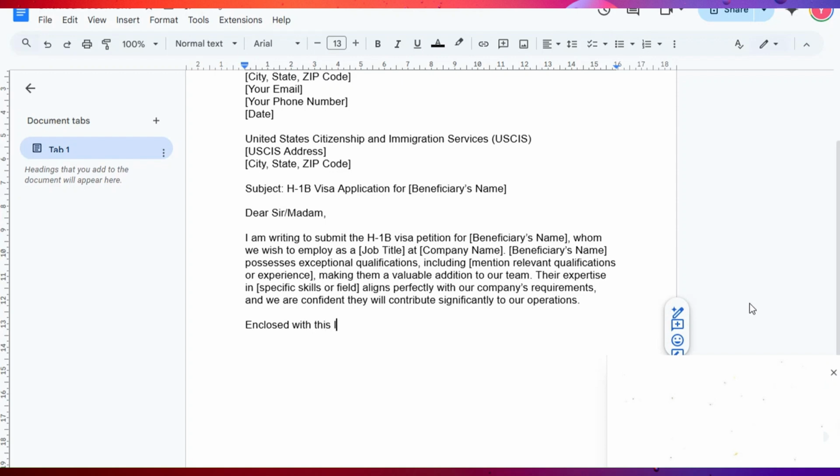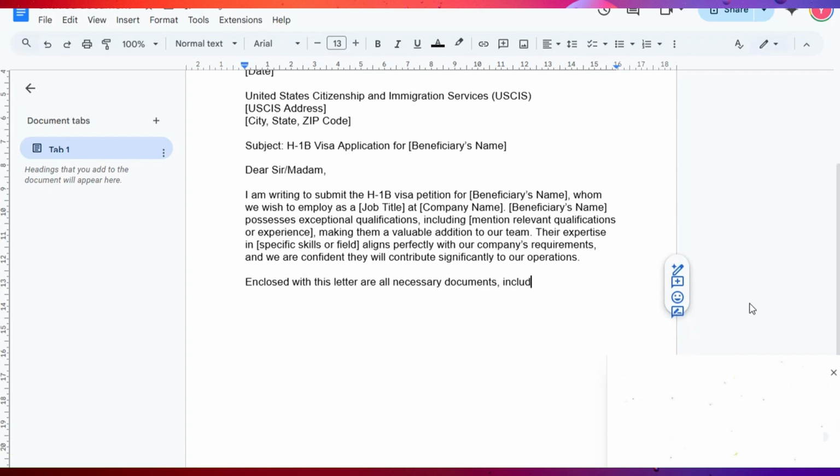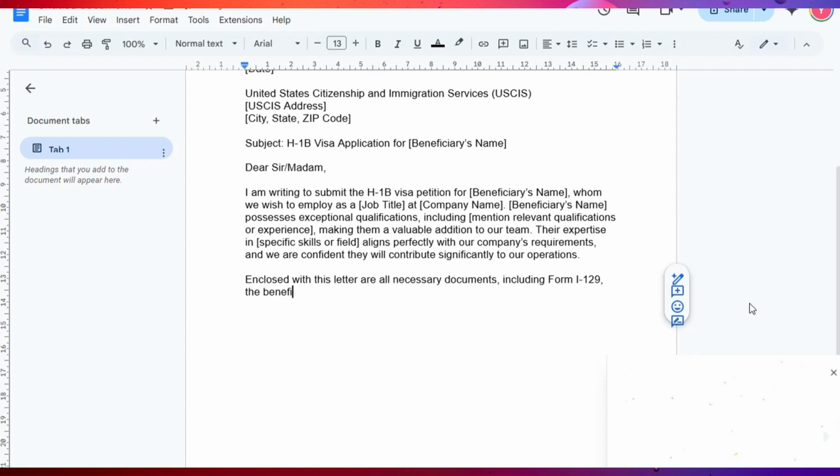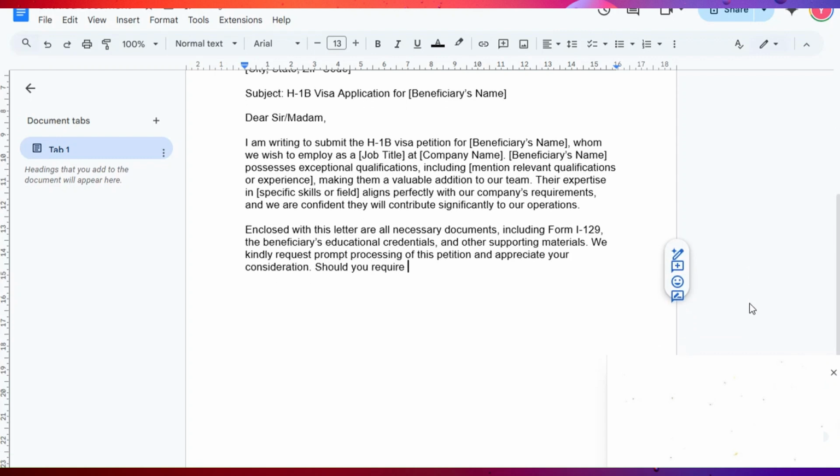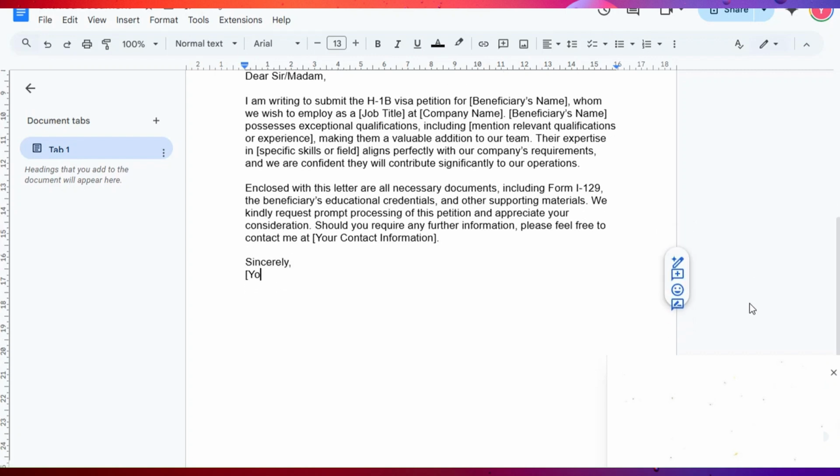Their expertise in specific skills or field aligns perfectly with our company's requirements, and we are confident they will contribute significantly to our operations. Enclosed with this letter are all necessary documents, including Form I-129, the beneficiary's educational credentials, and other supporting materials. We kindly request prompt processing of this petition and appreciate your consideration. Should you require any further information, please feel free to contact me at your contact information. Sincerely, your name, your job title, company name.